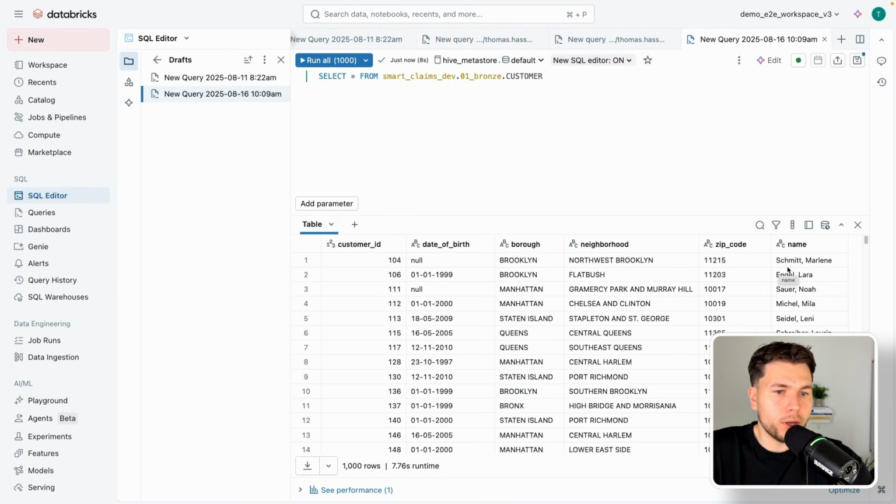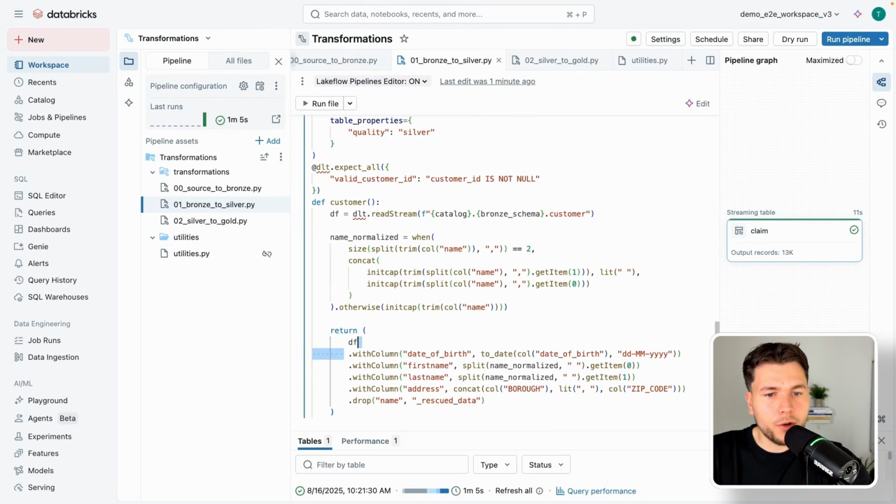So here maybe we would like to split this, and this is exactly what we are doing in our cleaning pipeline. On top of this, for the date of birth column in the customer table, we again transform the data type to get a proper date right here. And then I'm also doing some cleanup on the actual address column right here.